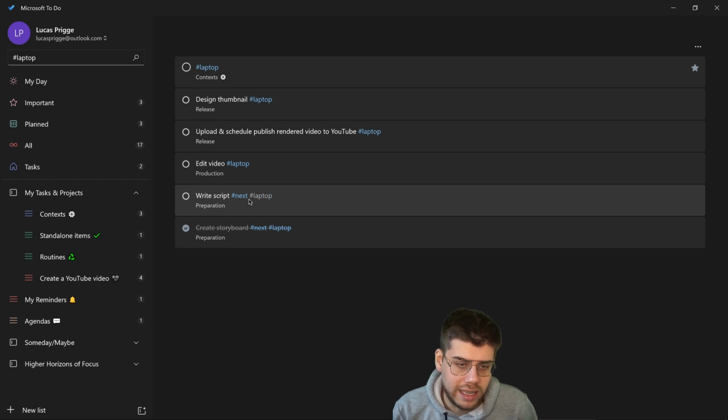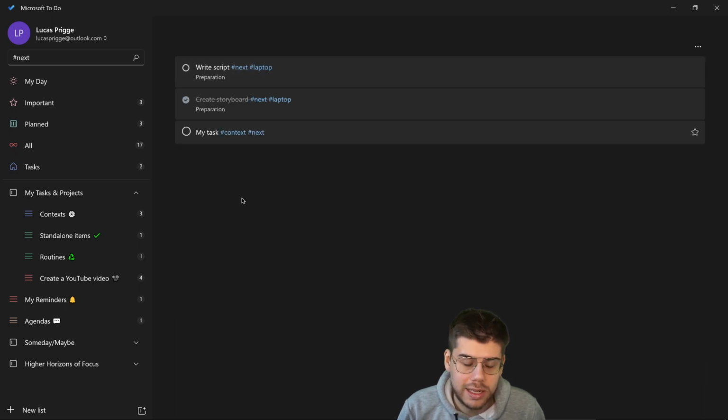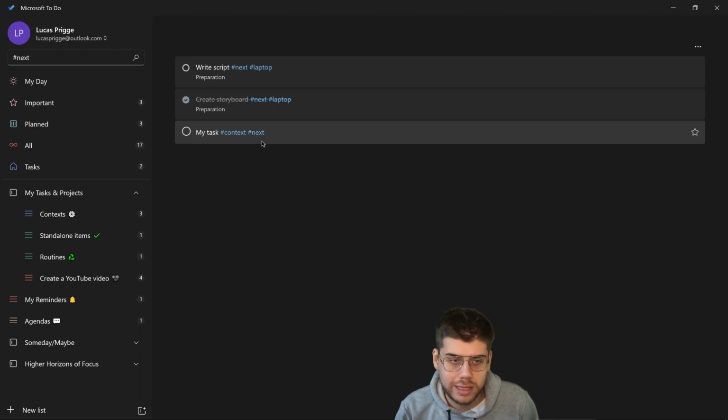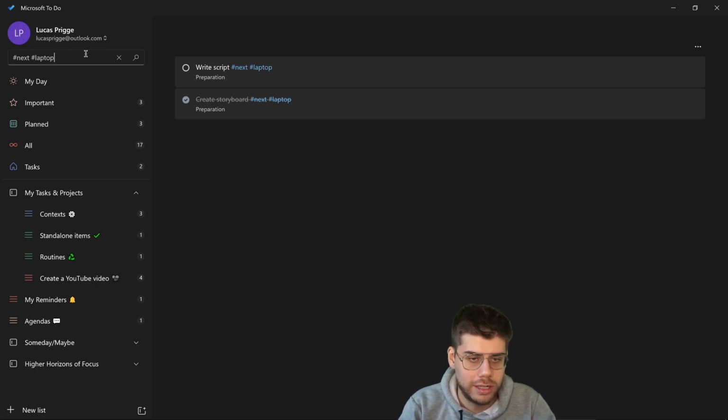So what I did here is to actually create a separate tag named next. And if we press that, we can see an overview of every next action. Still not perfect because we can see different contexts within it. However, if you actually combine these two search queries, it will show only the tasks that have both tags.